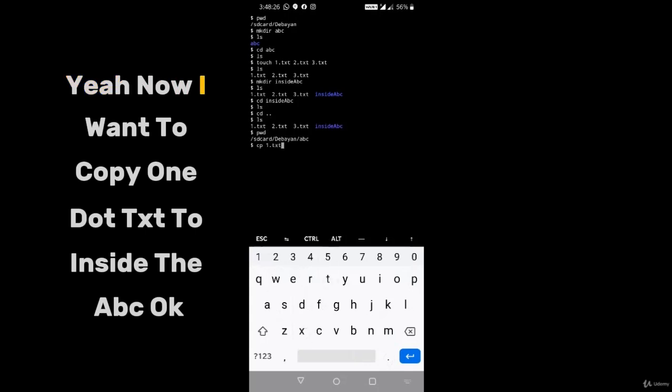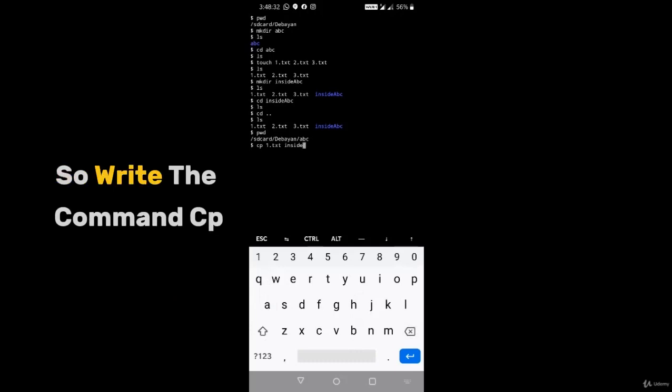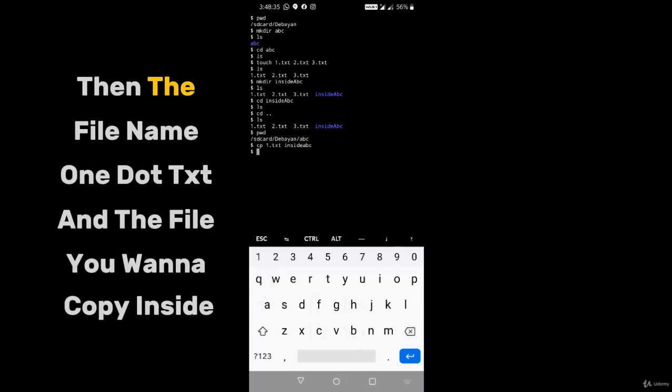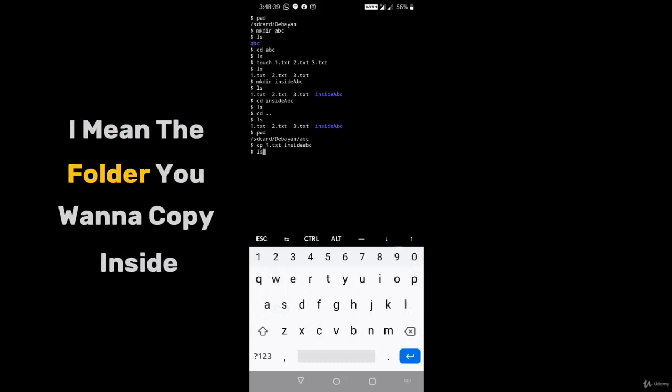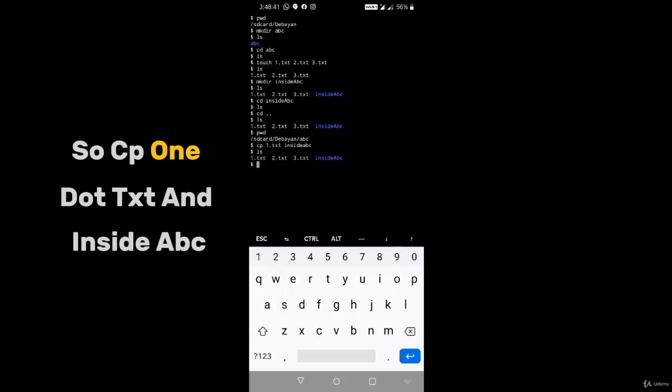Now I want to copy 1.txt to inside ABC. Write the command cp, then the file name 1.txt, and then the folder you want to copy it inside. So cp 1.txt inside ABC.